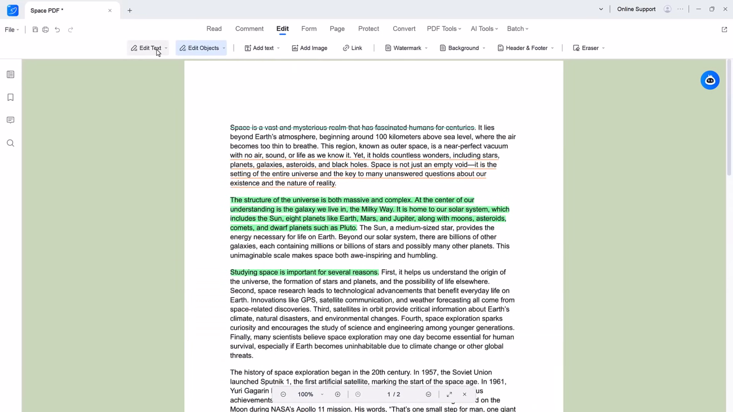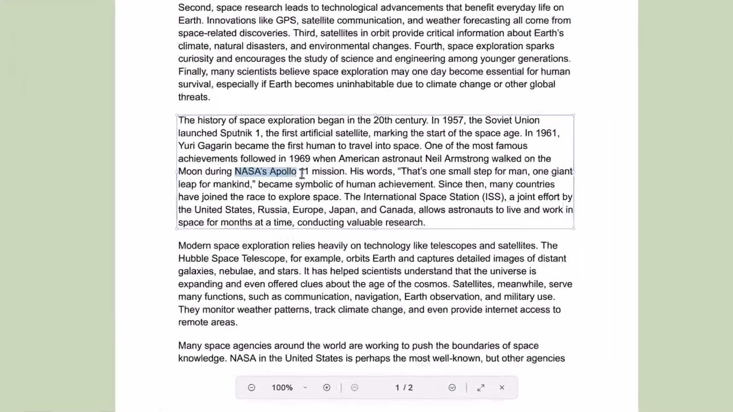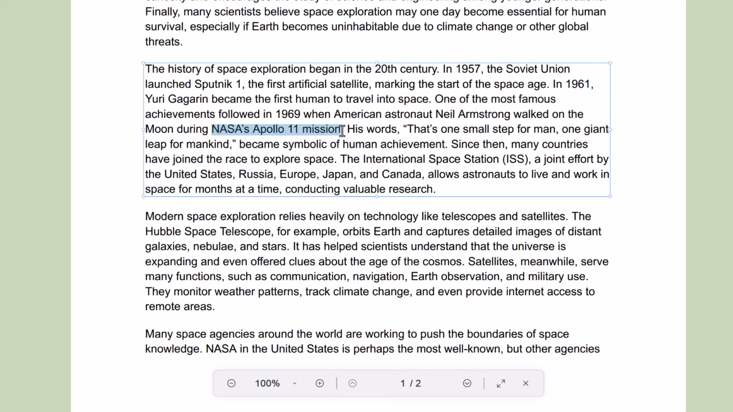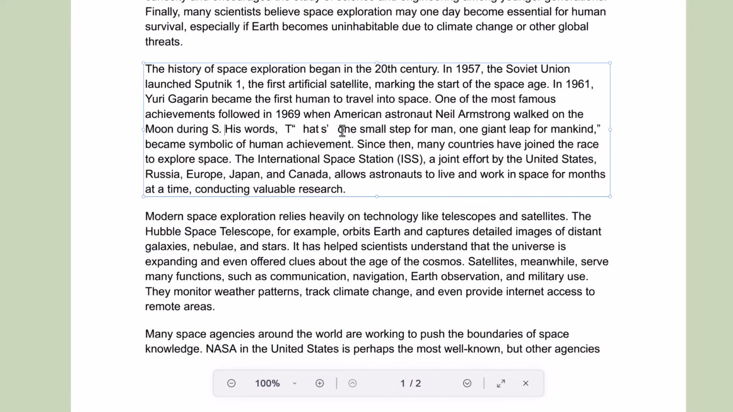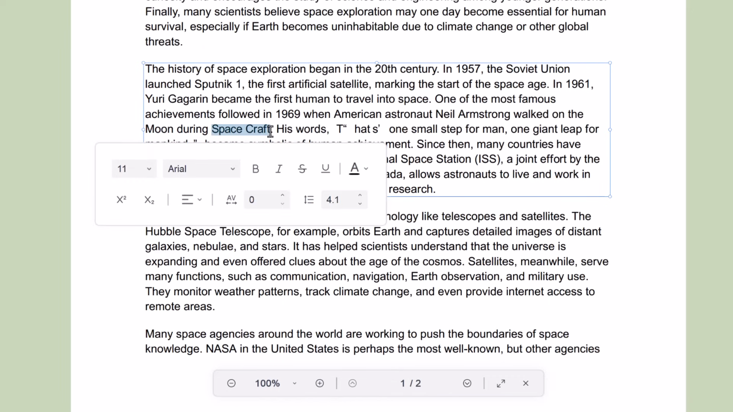Next, we have the Edit button. This is where you can make full edits to your PDF content. Here, you can easily edit any paragraph or line in your PDF. I'll go with paragraph mode and select the paragraph I want to change. For example, if I see the text, NASA's Apollo 11 mission, and want to change it, I'll simply delete that part and write spacecraft instead. That's it. You've now updated your PDF content in seconds.